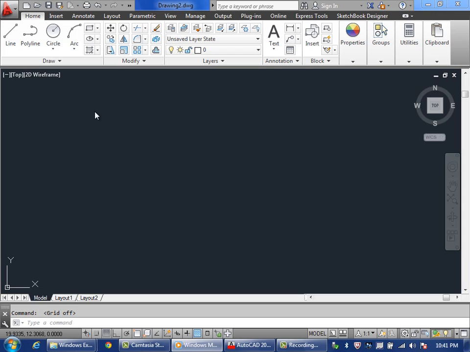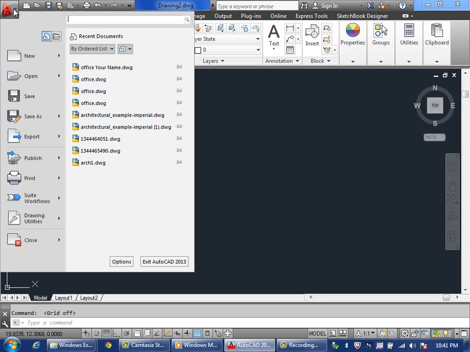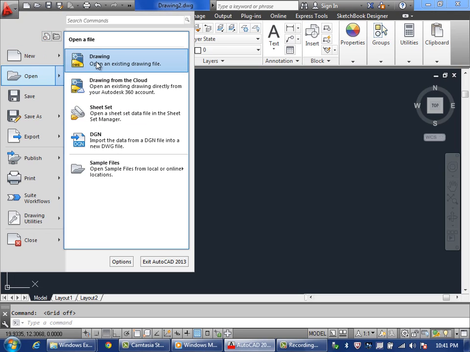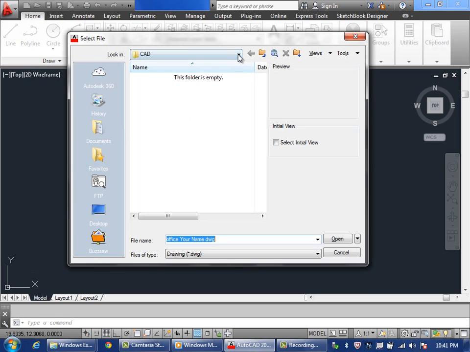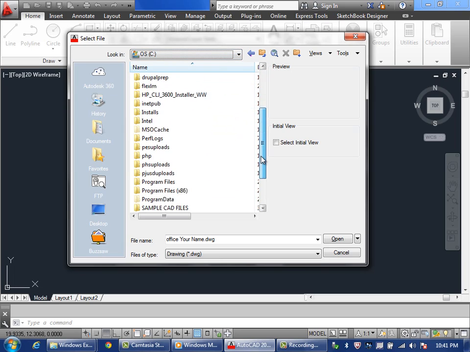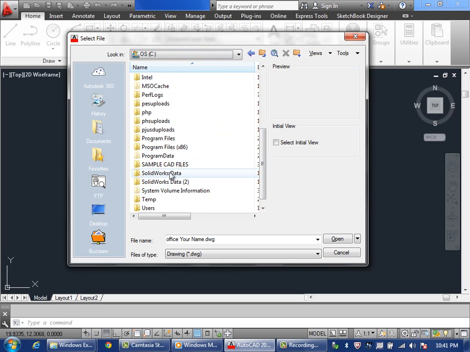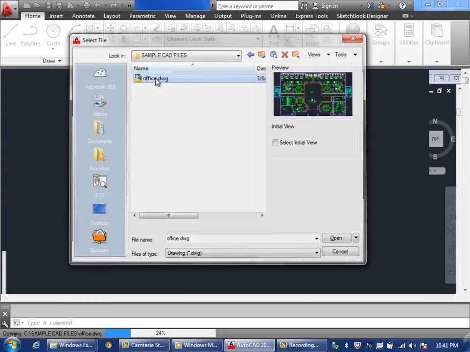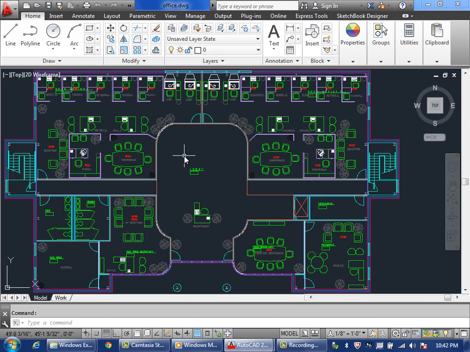First, we'll go up to the application button and click on it and go to open. We're going to open a drawing in the sample files folder or wherever your instructor has such files for you. For instance, I'll go to the C drive, navigate to the sample file CADs folder, double click on it, and find a file called office.dwg. That DWG is the extension for AutoCAD drawing files. We'll double click on that file to open it in AutoCAD.